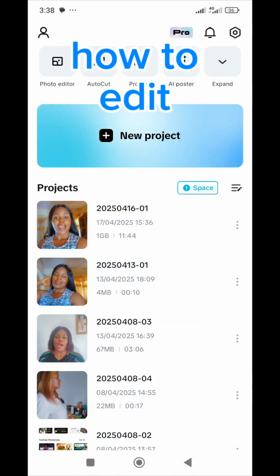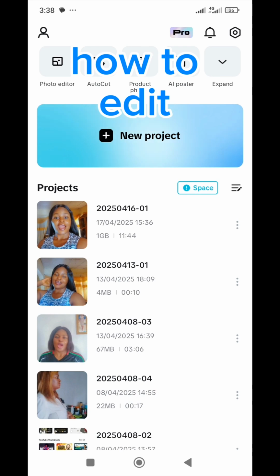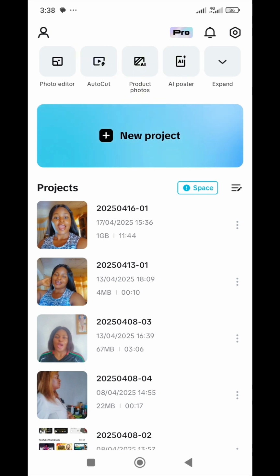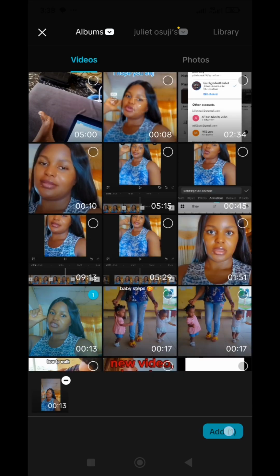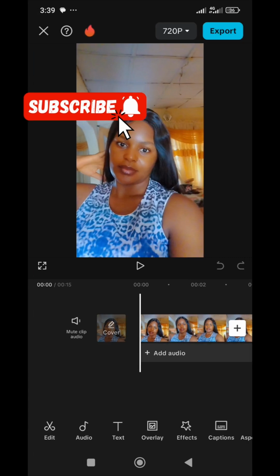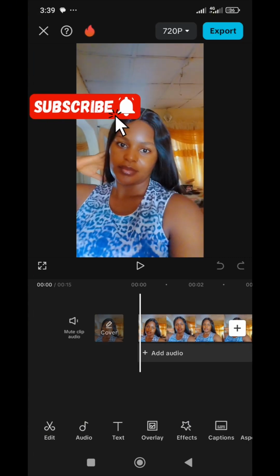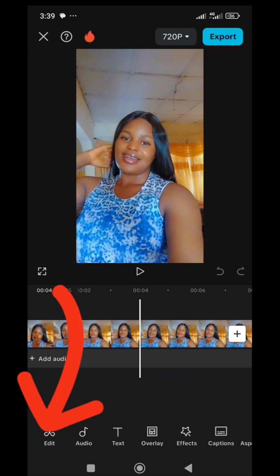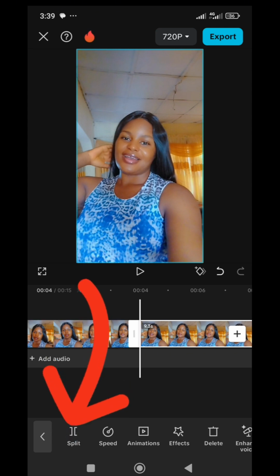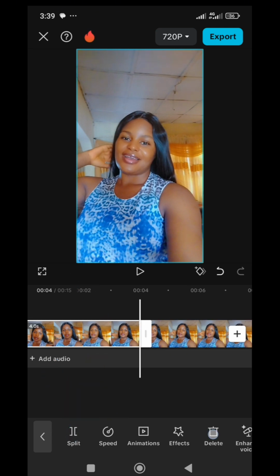To edit a video, you will need a CapCut app, and that is the official homepage of CapCut app. So right here, I'll click on New Project, and I will go ahead and choose my video that I want to design. To start off, I will simply chop off the parts that I do not need, which is right here. So I'll simply click on Edit, Split, and I will delete.